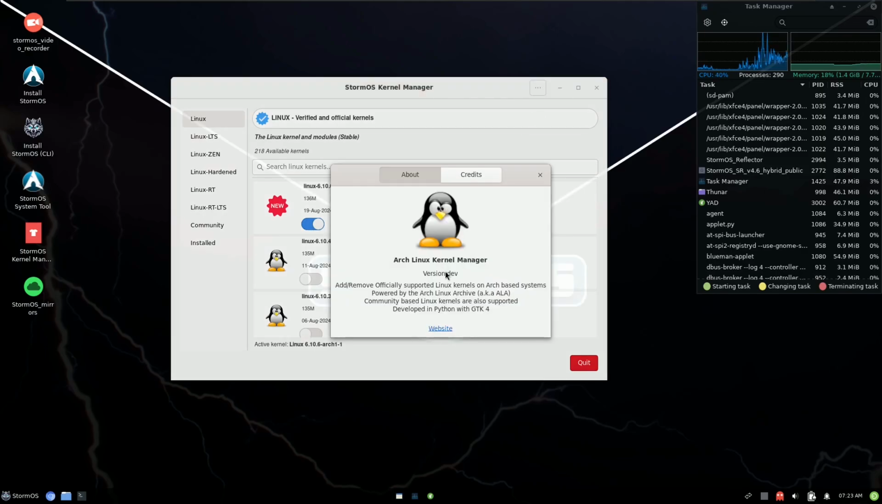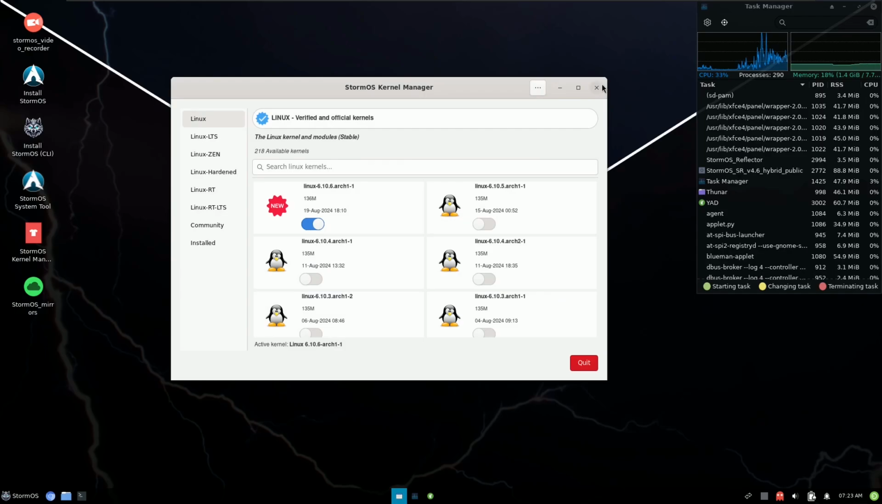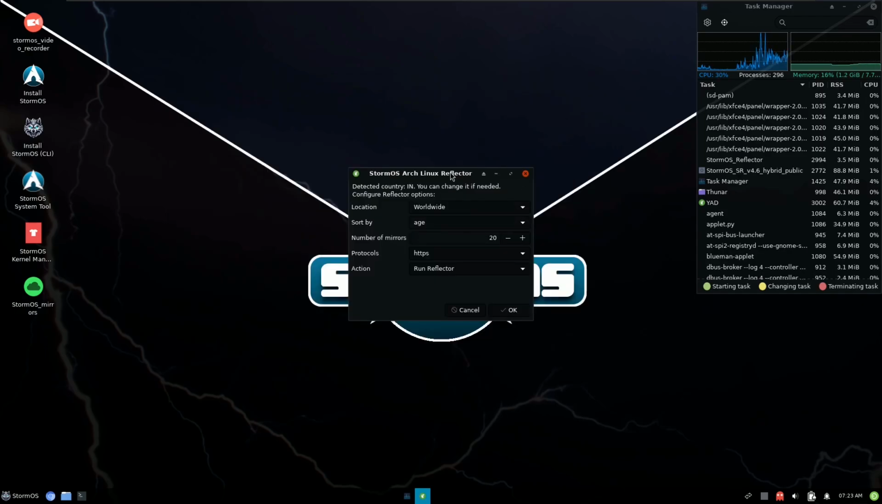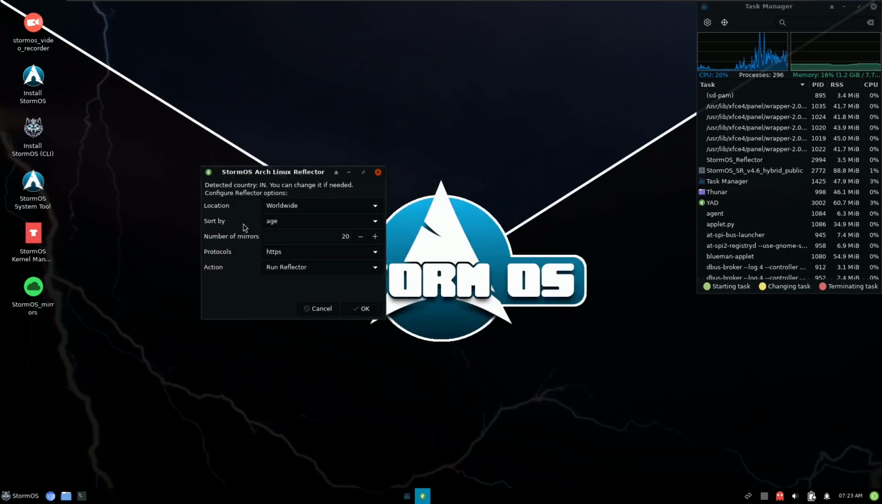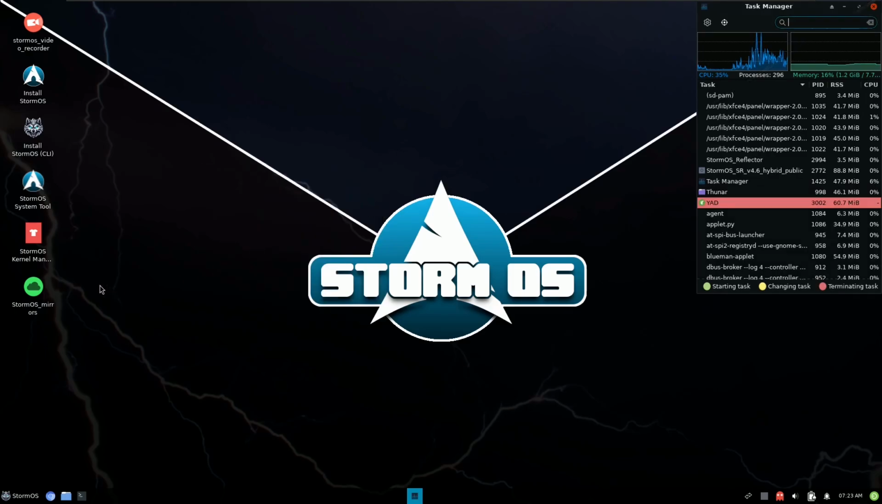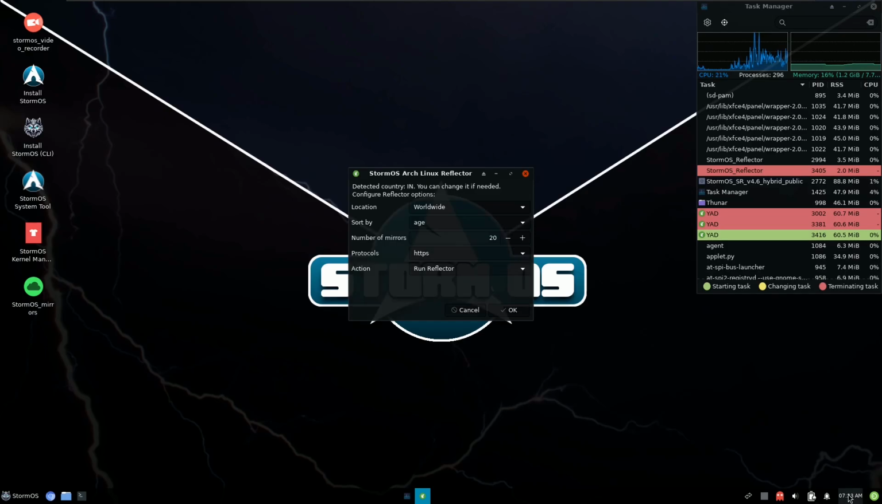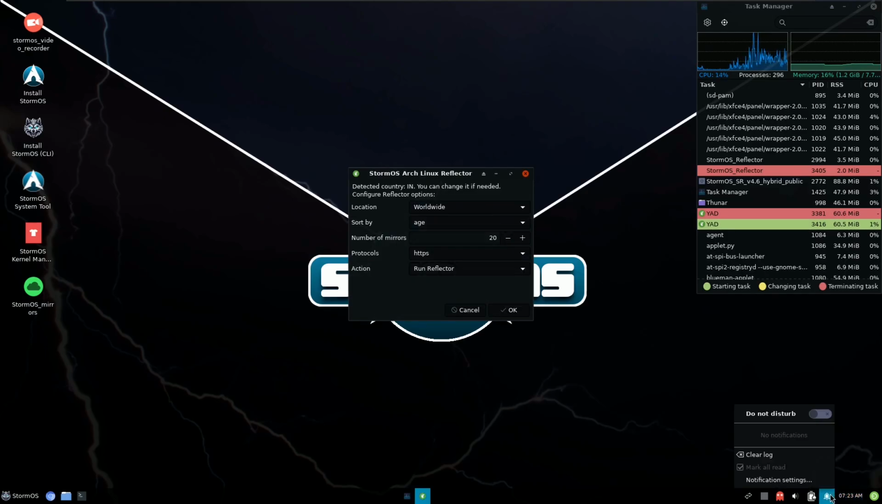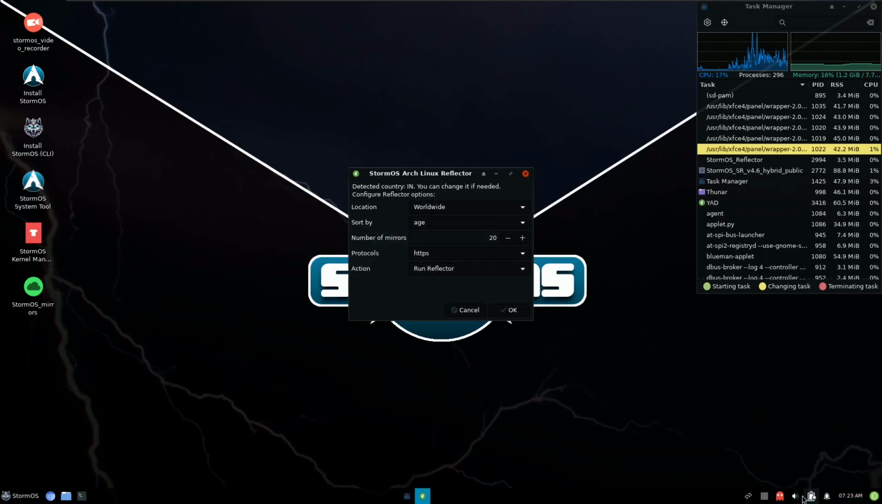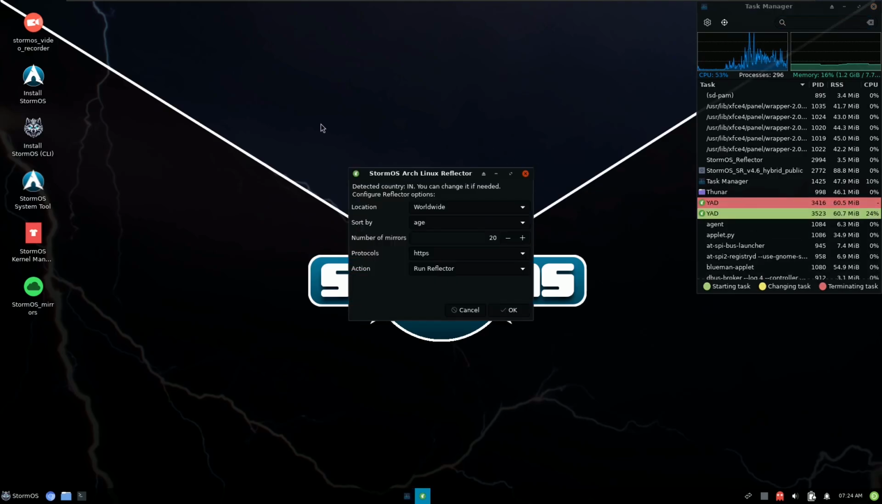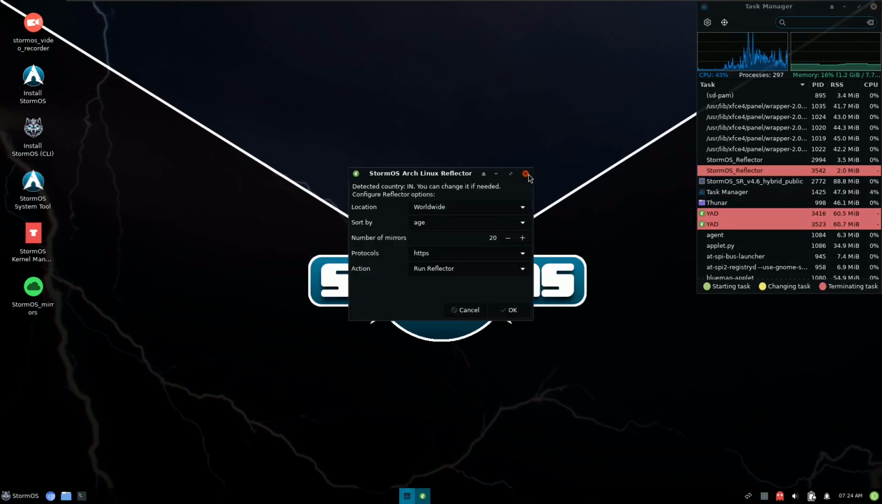About the manager, here is the version and some other information. Arch Linux reflector, location, you can choose your location, sort by age, number of mirrors. So here are the mirrors for StormOS. Other than that, you should be seeing the XFCE Desktop environment, which is notifications, power options, volume. So everything is the same, nothing changed here. So I think I'm going to end the video here because there is nothing else available right here.